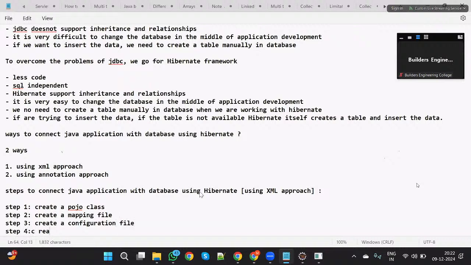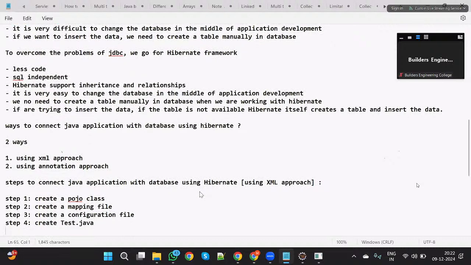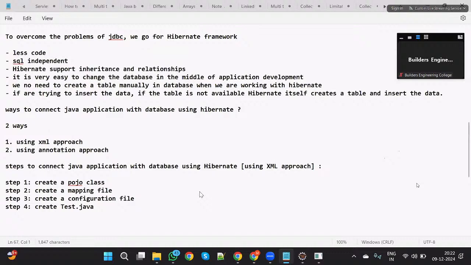Step 4, create Test.java. The mapping file contains the POJO class and its properties. The configuration file contains database and Hibernate properties. Database properties means driver name, URL, username, and password. Hibernate properties means things like automatically creating a table, show_sql. All these things I'll be showing you clearly in tomorrow's session. Take these steps.